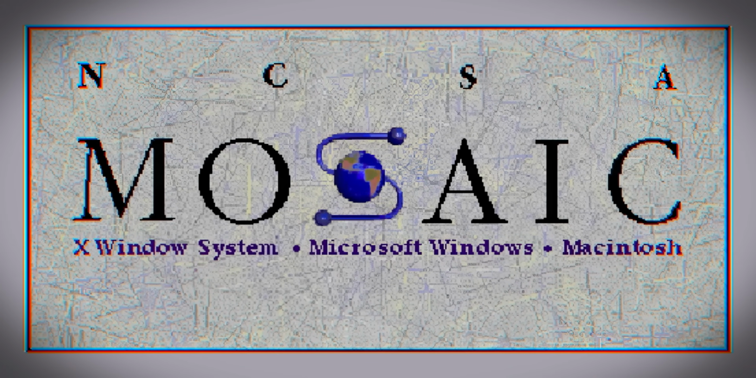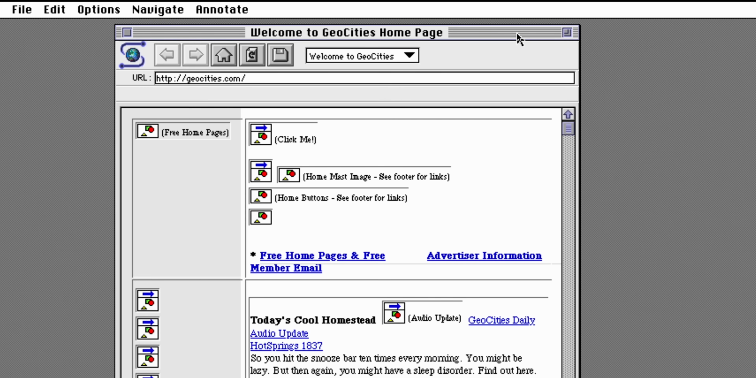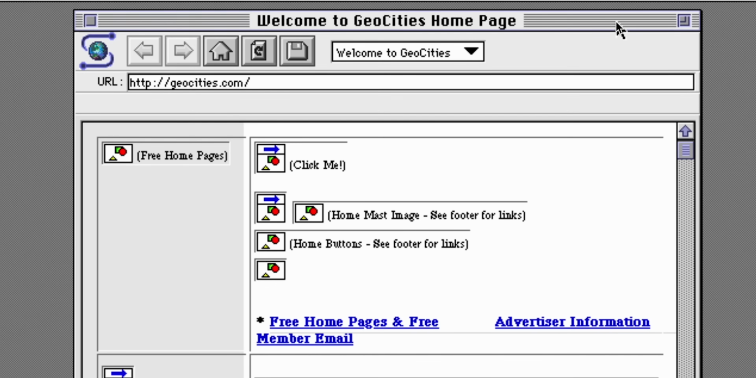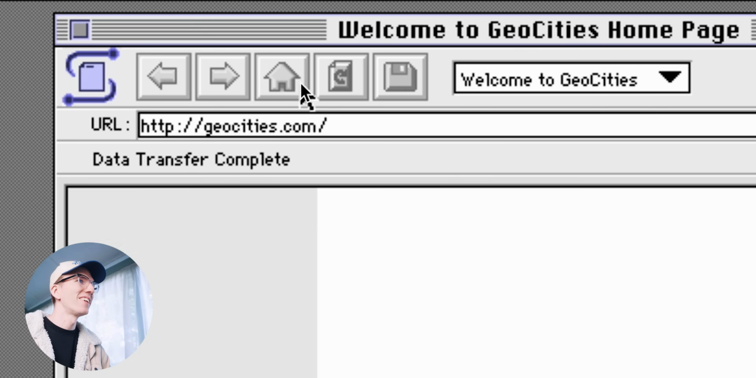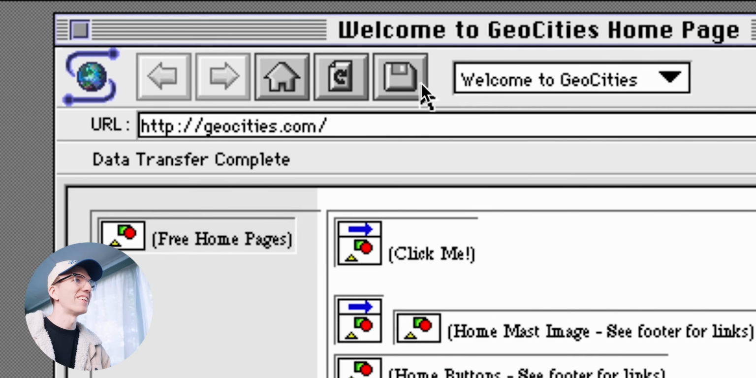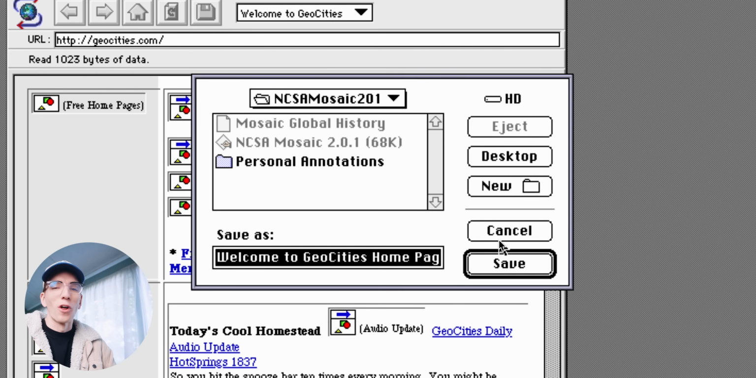Okay, the first browser we're checking out is Mosaic. The first browser that people could actually use. Already, the first thing I've noticed is that it really doesn't look that different to browsers we have right now. You've got your basic buttons back, forward, you've got a home button, you've got a refresh, I think? Yeah, dude. And then you've got a save, so I guess you could save the whole web page.